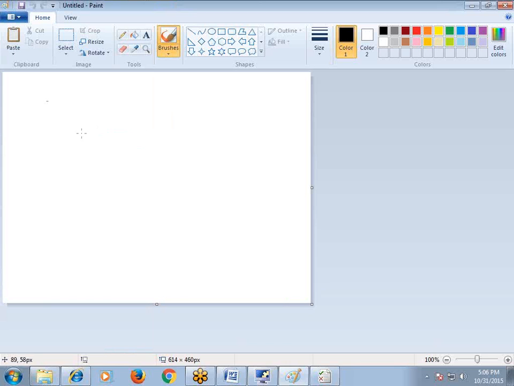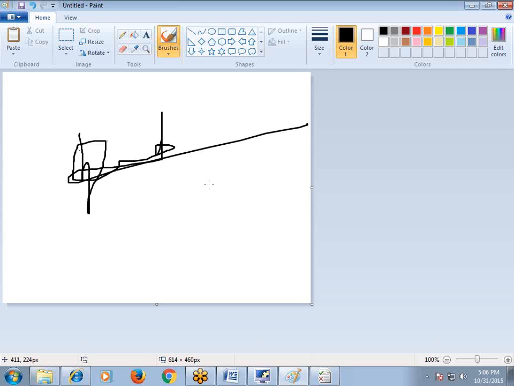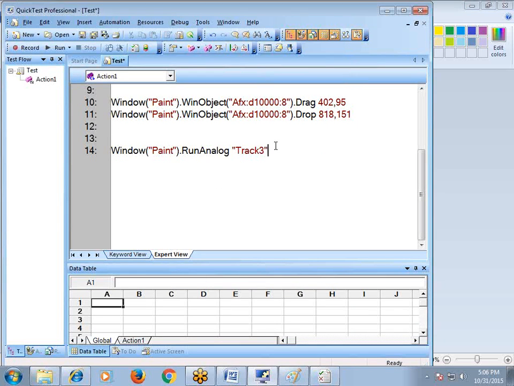Start analog recording. Now I'm going to write some digital signature again. Okay, now stop recording. Now this is a statement generated for this digital signature. Let us say that this is a digital signature in Paint using normal recording, and this one is using analog recording.